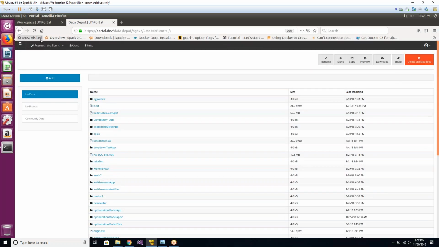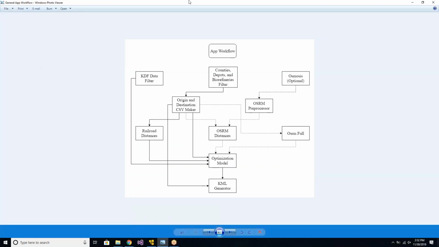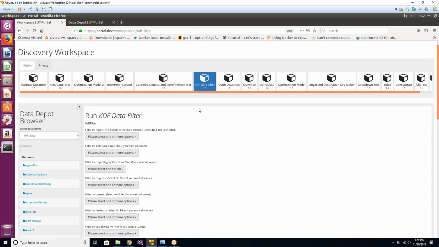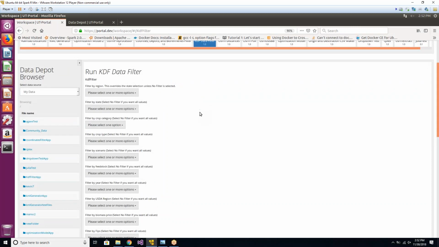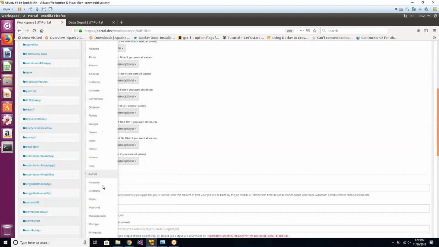Now go to the workspace. So here's the general workflow of apps. So the first one we can run is the KDF data filter. So in the workspace, click on KDF data filter. And now select the options. So the first one is no filter. The state will be Texas.